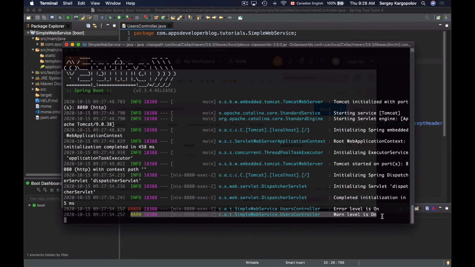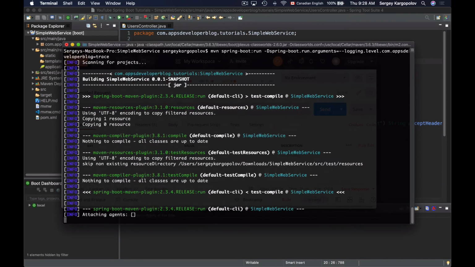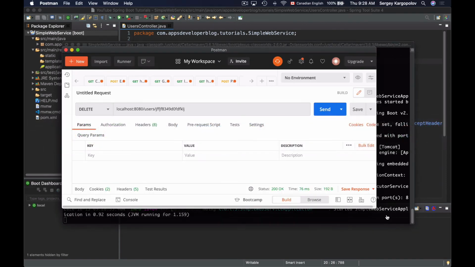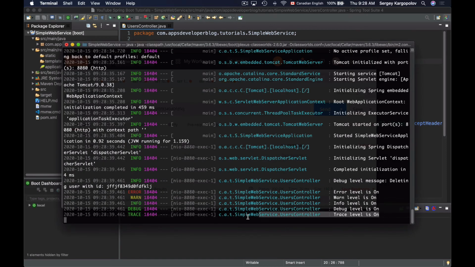Alright, so that worked. Now let's try trace. I will terminate my app and I will restart my application with trace logging level on. My application is up and running, and I will repeat my HTTP delete request, and now I have trace logging level is on. So this worked as well. And as you can see, the trace logging level does also keep all other logging levels on.